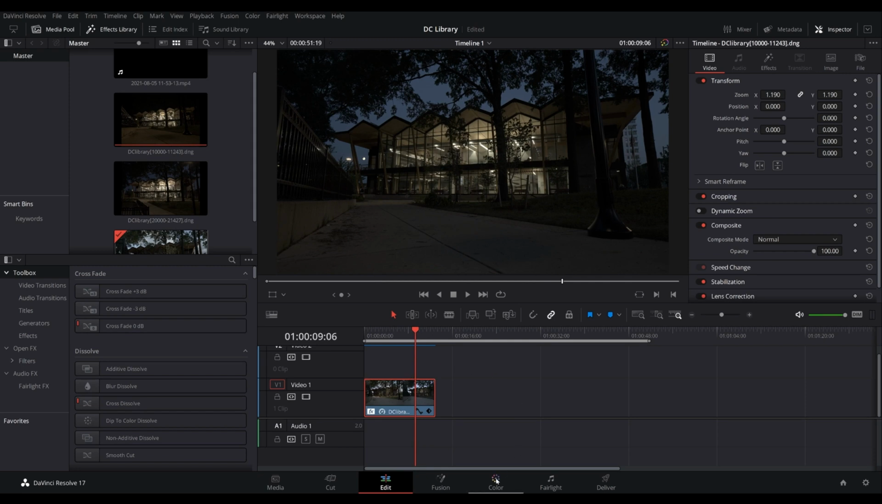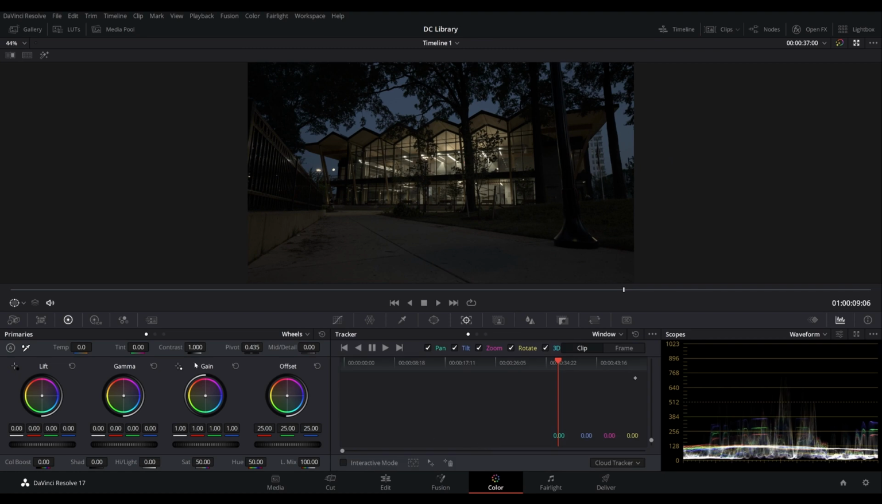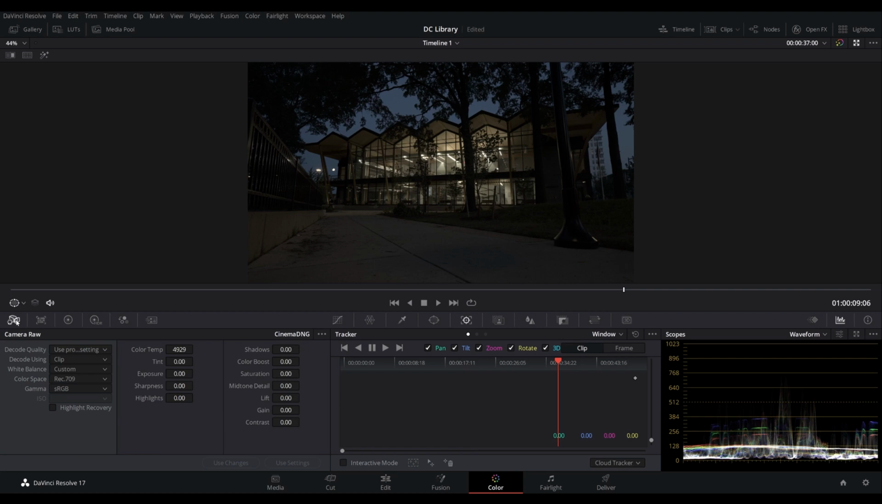So we're going to go down to our color tab here, and this is where we're going to start working our magic for this day-to-night sequence. What I'm going to do is go to the left-hand side where it says Raw Camera. I'm going to click Raw Camera, and then make sure you have Decoding Using Clip selected. And then I'm going to come in here and change the white balance.